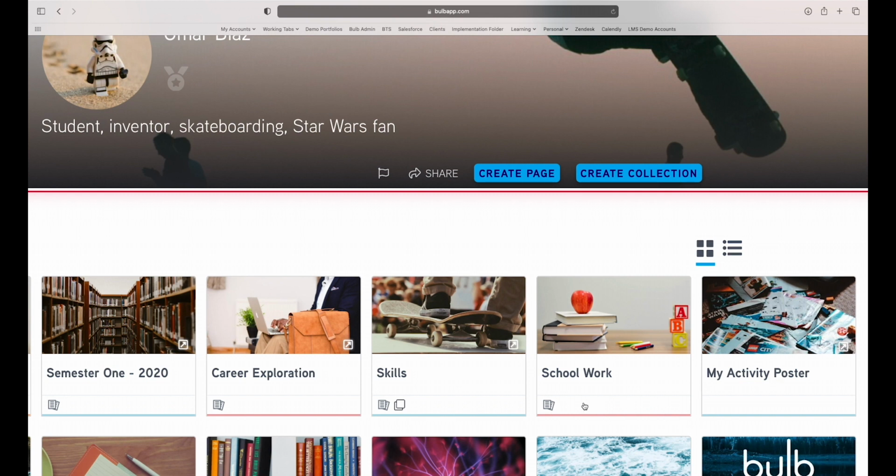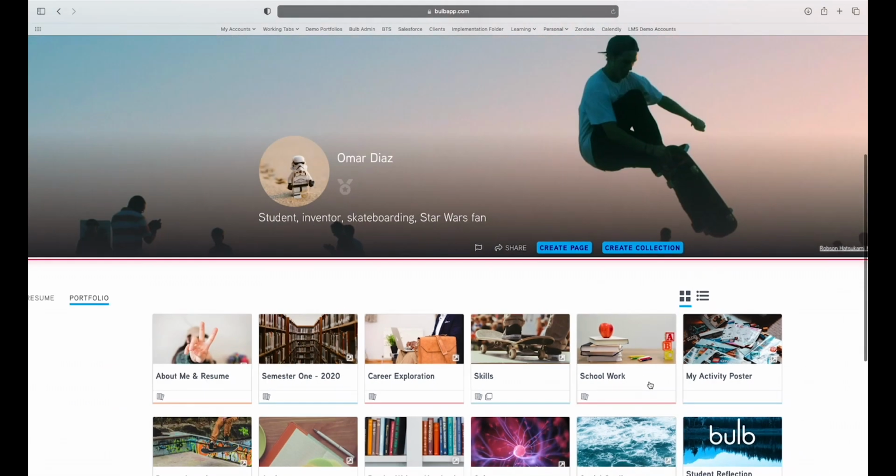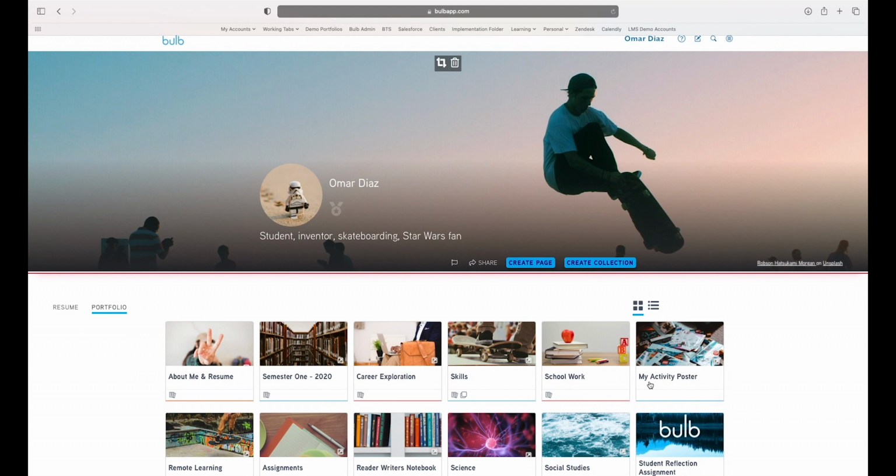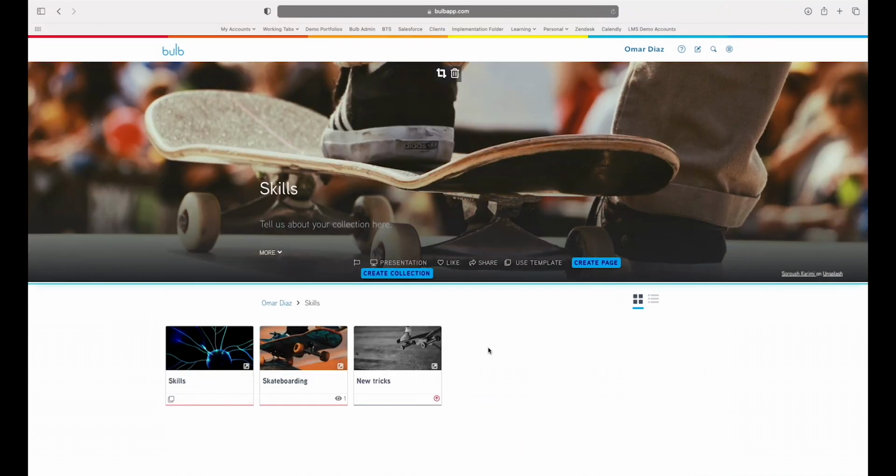You can use collections to organize your work in a lot of different ways. You can organize by subject area, grade level, skill set, goal, time, or any other structure you'd like. Collections are like folders. They hold pages and other collections inside of them. I can open up a collection to see what's inside.